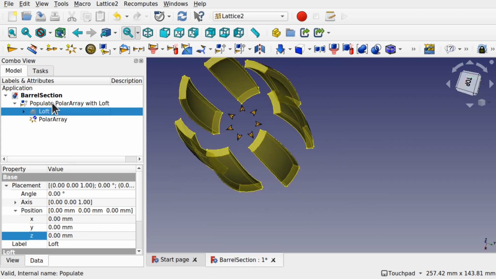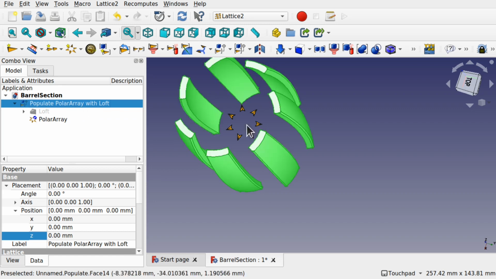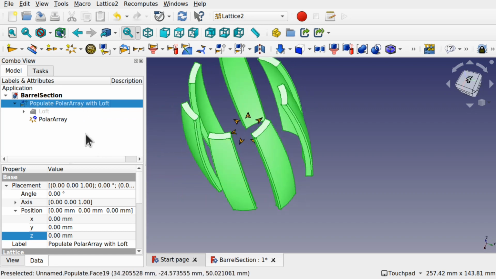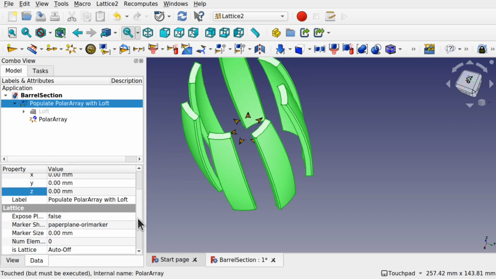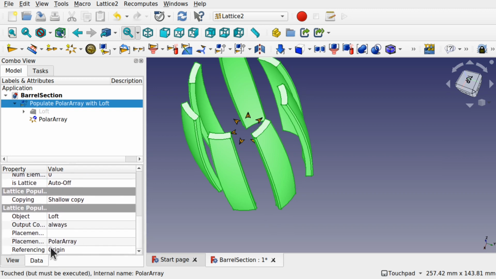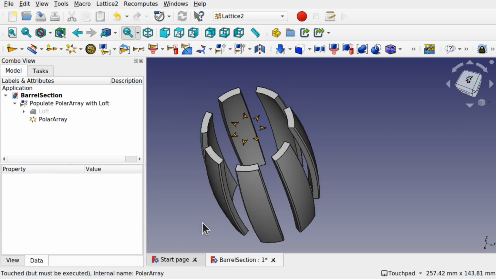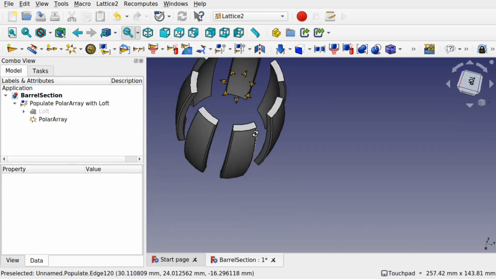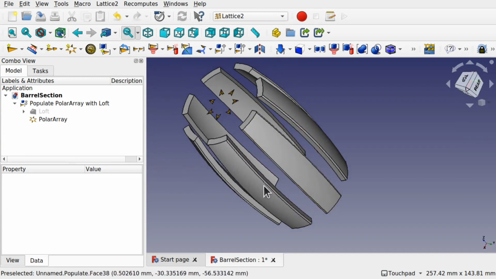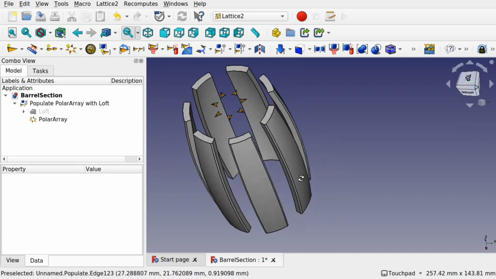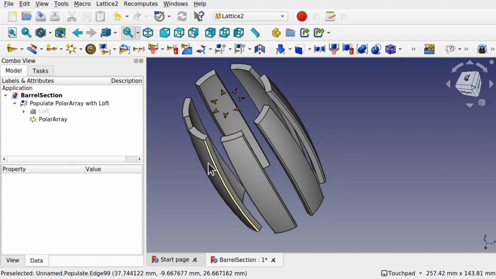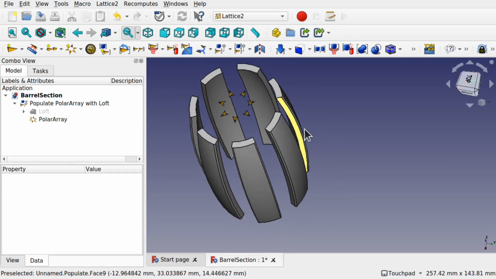If we have problems with this populate polar array with loft and it doesn't look right, what we can do is come down and have a look and see where it's saying referencing, under the populate copies. It says origin. If we drop this down and click on first item, then you can see our arrangement has changed and these should now be in a line. So if you have troubles with that, you can use that. But we don't have the right number of copies that are going around here.